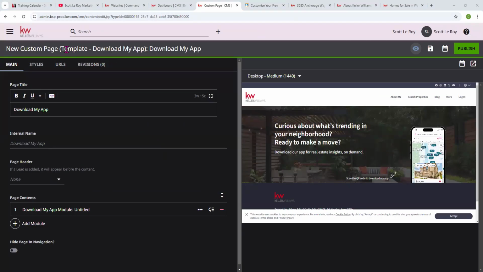All right, now the download my app. This is for your website for them to be able to quickly scan a QR code. As you can see on the right-hand side over here, it says scan the QR code to download my app. Once this page is published, there will be a QR code here. For whatever reason, it doesn't show in the preview here. I'm not sure if it shows if we open this either. I haven't tested this in a while.